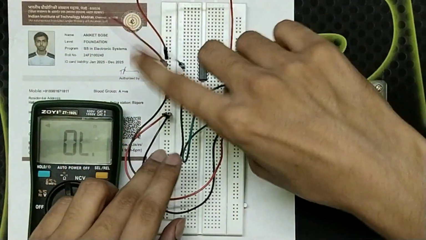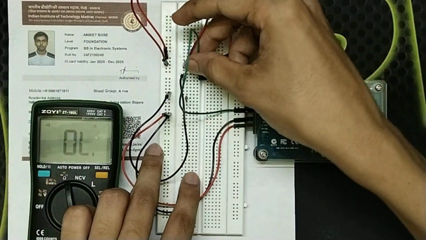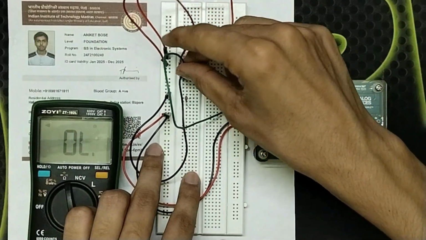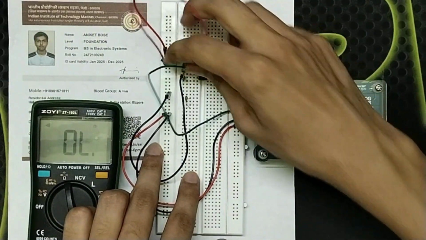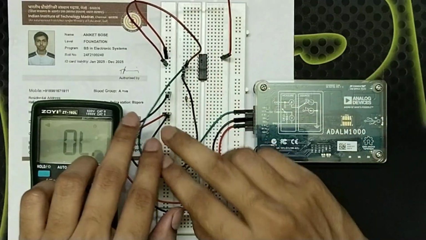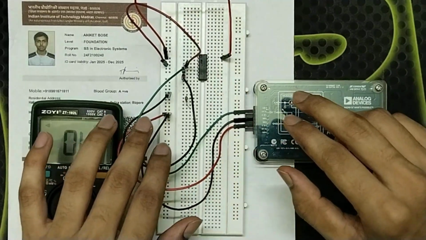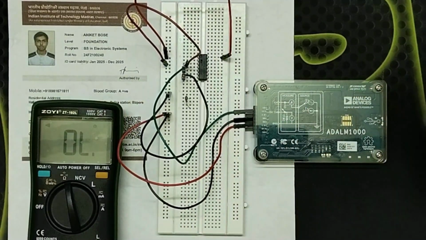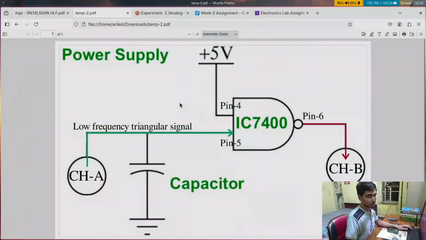Now this red wire is connected to pin number 4, so the pin below it should be pin number 5. So channel A is connected to pin number 5. Now the output pin. From the schematic we can see the output pin is pin number 6, which should be connected to channel B. So let's do that.